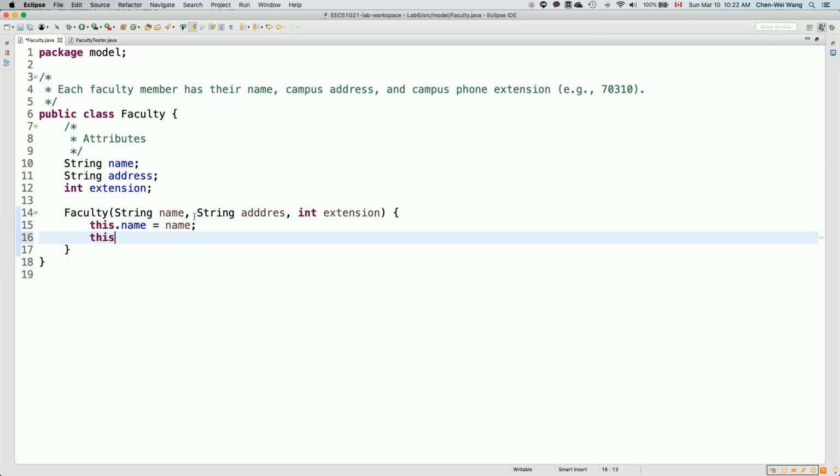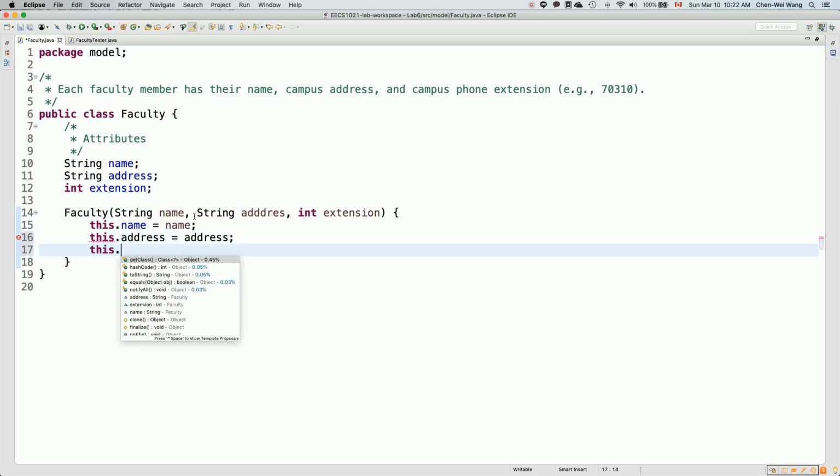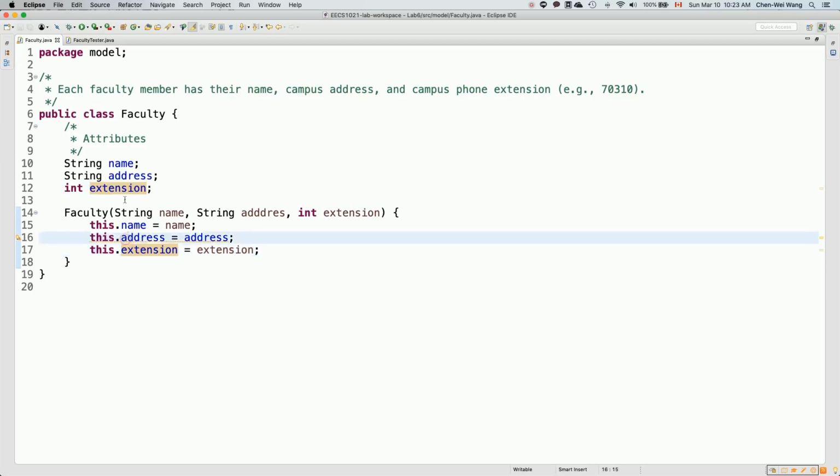Now the second line will be this.address is assigned the input variable address, and also this.extension is assigned the extension. So these are the three assignments I need to write. Now let's see what's here. There's a yellow highlight over here. The assignment to the variable address has no effect. Oh, I see. The reason is I just spelled it wrong. The address over here should be the same, this is just misspelled. Address. Okay, now we are fine. There's no yellow underline for any warning.